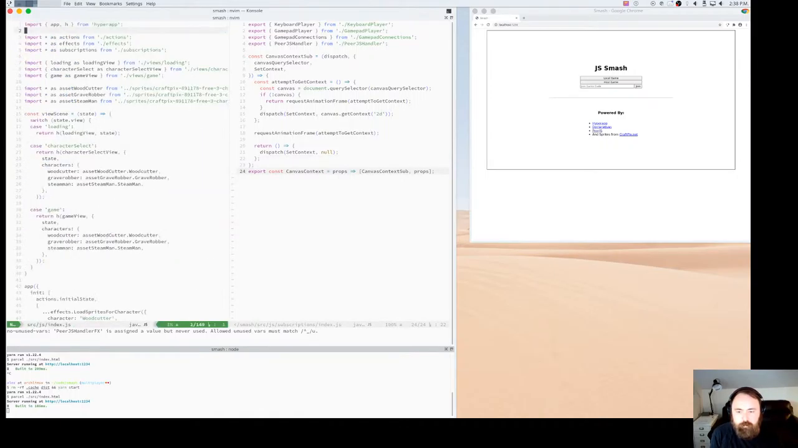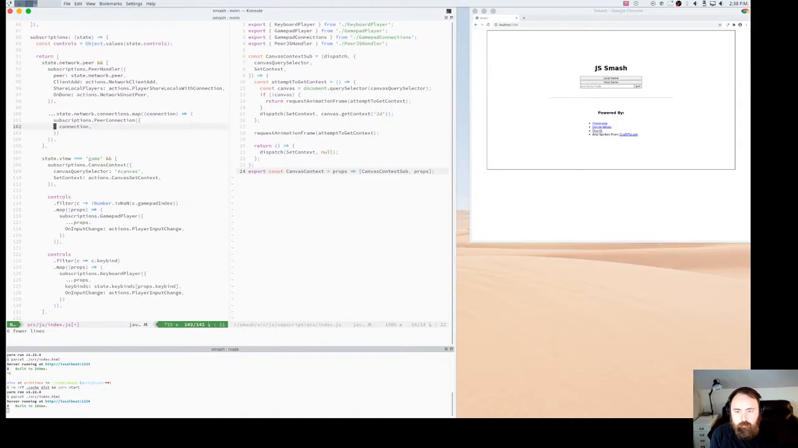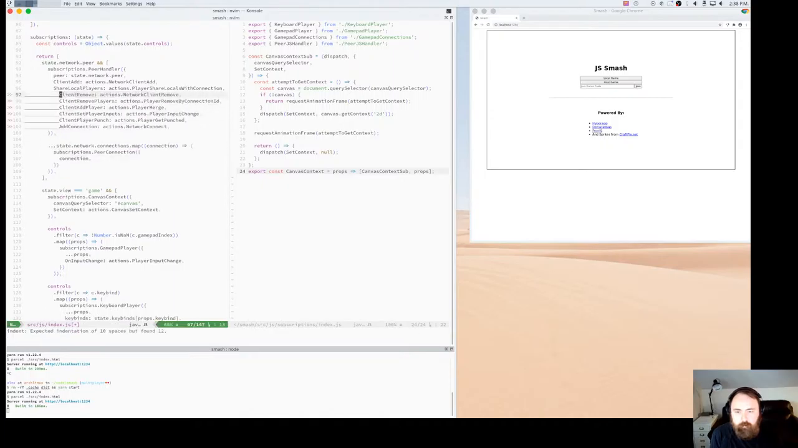Got too many index.js files now. Jeez. All right, so let's go up here, and let's not worry about enumerating network connections anymore. But we are going to pull all that out. I'm not using undone anymore, so that's good.